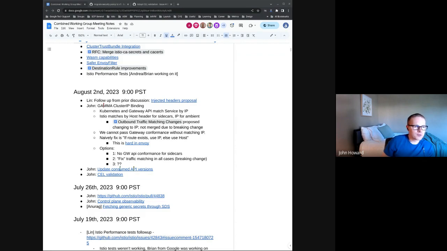I feel like there's a few options. We could not pass conformance for sidecars. We would do it for ambient, but not for sidecars. Not great, but something we could do. We could move to matching IPs everywhere, which I think is correct. And I had a doc a while ago, linked there, the outbound traffic matching changes, about how and why we should do this, but we didn't do it because it's a breaking change. We could try and change Envoy or work around it or something else. That's option 3 through N.